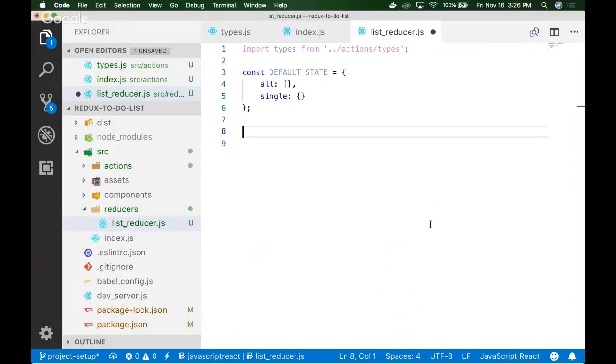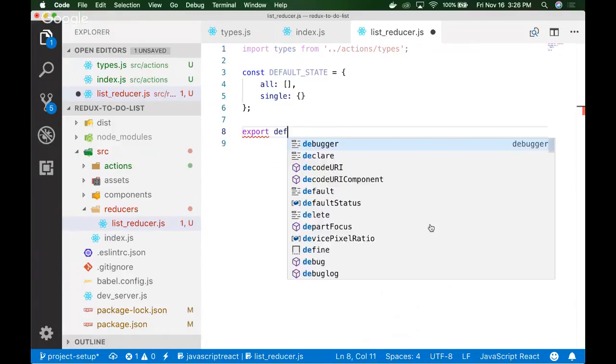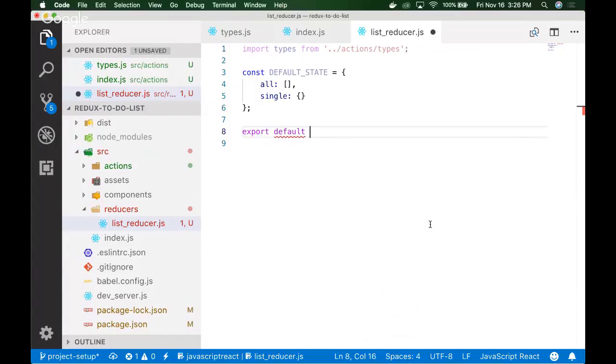All right. Now we need to make the reducer itself, which is a function. So we'll just directly export it. We'll say export default, and then the reducer itself is just a function. So we'll make a function. Function body. How many parameters does a reducer function take? 2. What's the first one? State. What's the second one? Action.